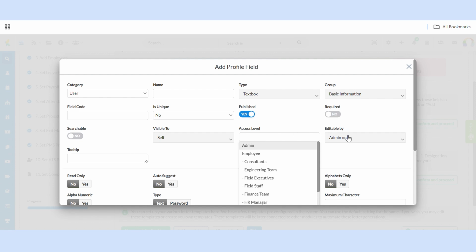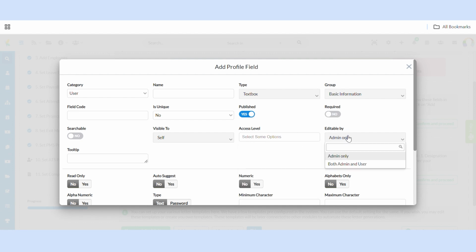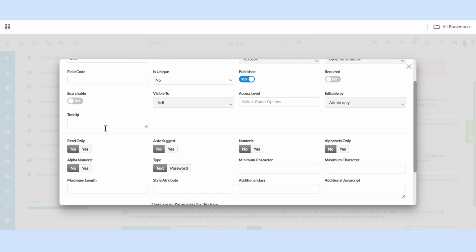Specify edit permissions for sensitive data through the Edited by option. Add brief explanations for clarity in the Tooltip section. Lock fields like employee IDs with the read-only option to toggle. Toggle auto-suggest, numeric, alphabets only, and alphanumeric options to enhance data consistency with predefined rules. Choose whether this field is a password or a text to keep the data protected.